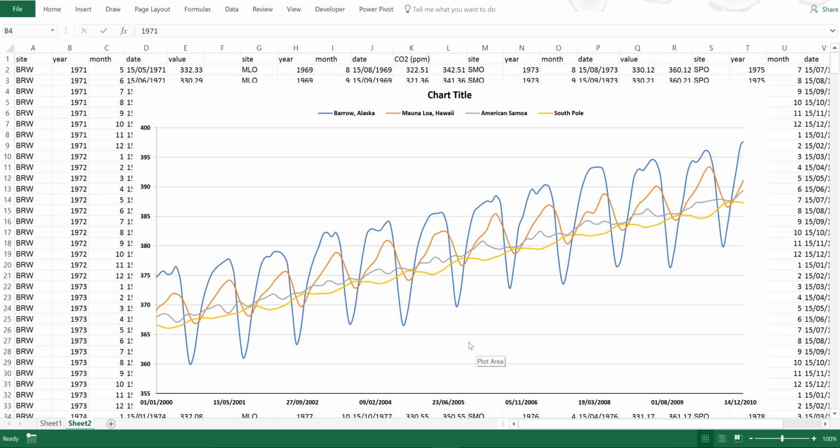Now, the maximum and minimum carbon dioxide concentrations in a year will occur at different times at different sites because the seasons occur at different times at different sites. So, for example, Barrow, which is the blue line, has its seasonal cycle just before Mauna Loa, which is the orange line. So Barrow has its maximum about here, and then Mauna Loa has its maximum just afterwards.